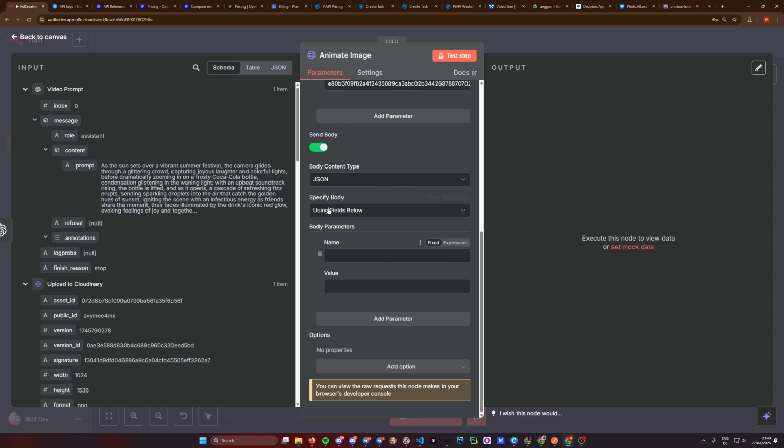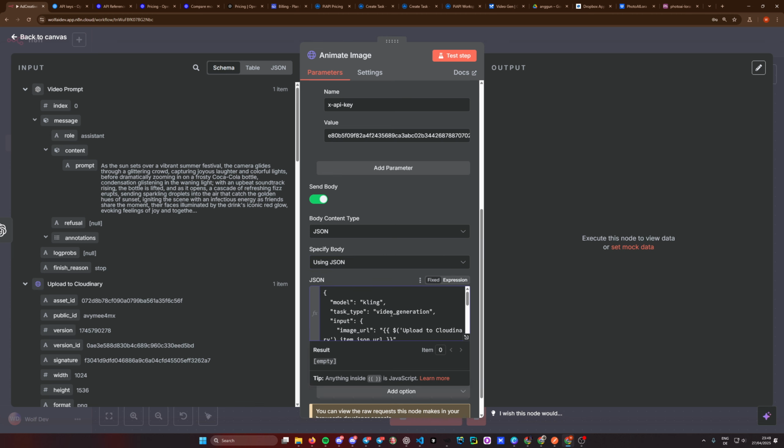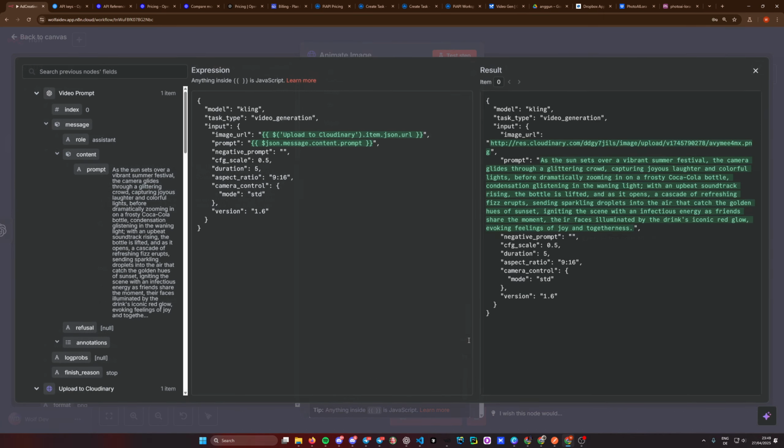So for the body, we can actually be using our own JSON. Let me just show you guys what I'm using here. And it's going to be this one. So you're going to reference the model, which is going to be the Kling one. It's going to be a video generation. Then you want to reference your image URL, which is going to be the one from Cloudinary.